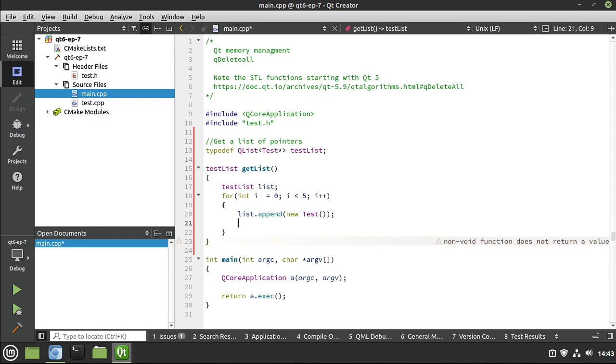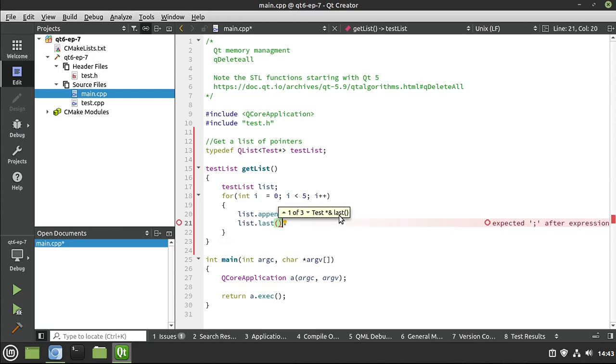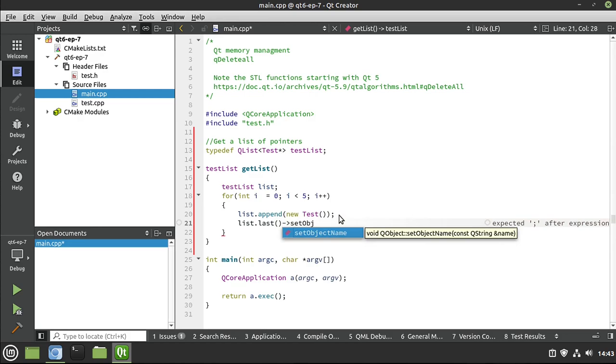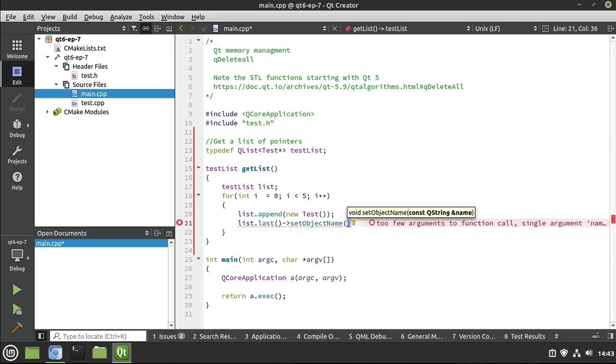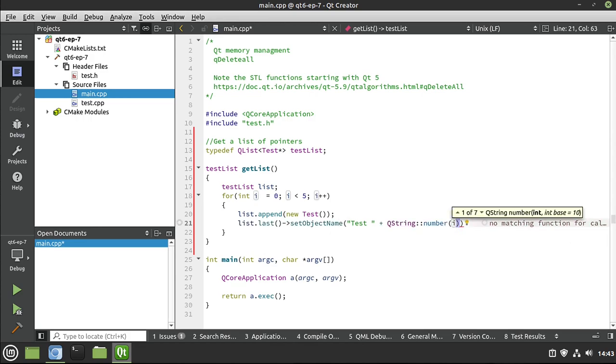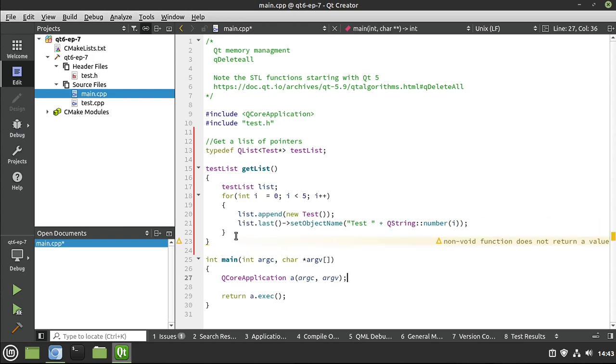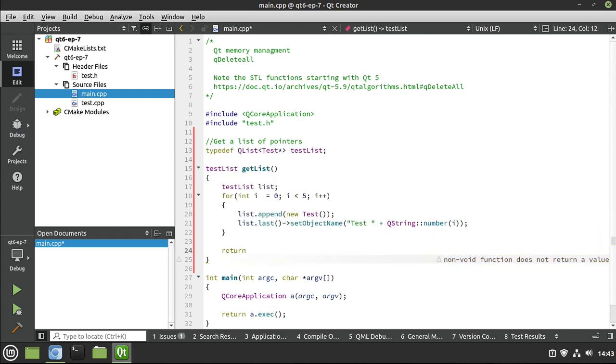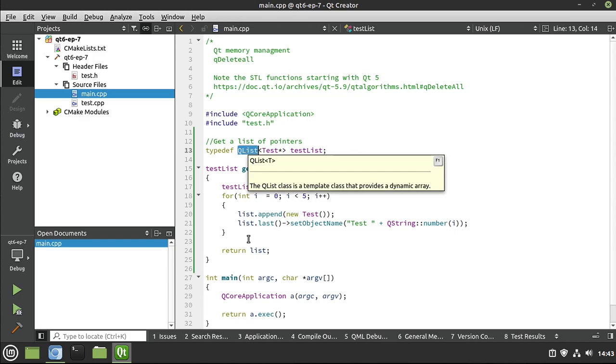Now, for convenience here, I'm going to say list.last. So we're going to get the last item in that list, the one we literally just added, and I'm going to set object name. That way, when we print the object out, we can tell which one it actually is instead of just seeing a memory address. I'm going to say this is test, and let's go ahead and make a QString representation of our number. Now that we have that list, we simply need to return it. Special note, QList is not a Q object, so we can simply return it, and we're doing a copy here. We don't have to worry about that overhead that we have with Q object where we simply can't copy it.